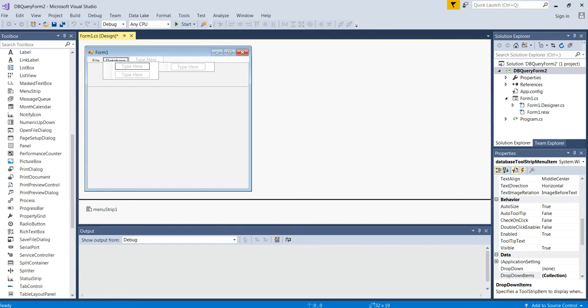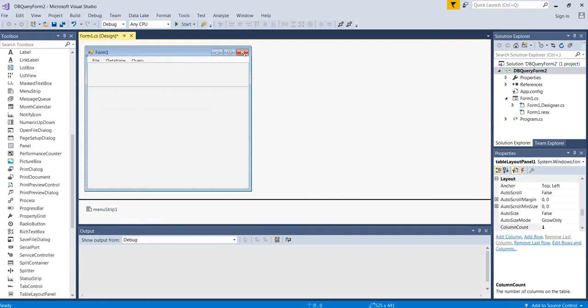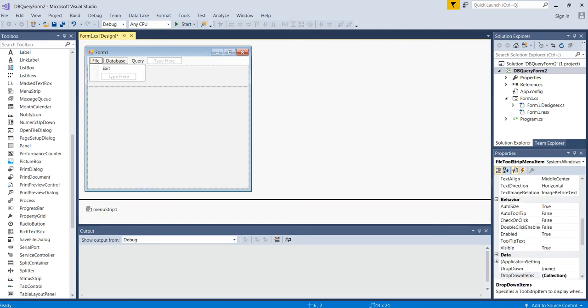We've got that. What else are we going to want to have? We'll have Disconnect as well. And we'll have our next section will be Query. And that should do well for us. I'll stretch this down a little bit so we can see it. So we have file, database, and query. File, if I click it, I get exit. Database, connect, disconnect. And query, I want to have that to say run query.